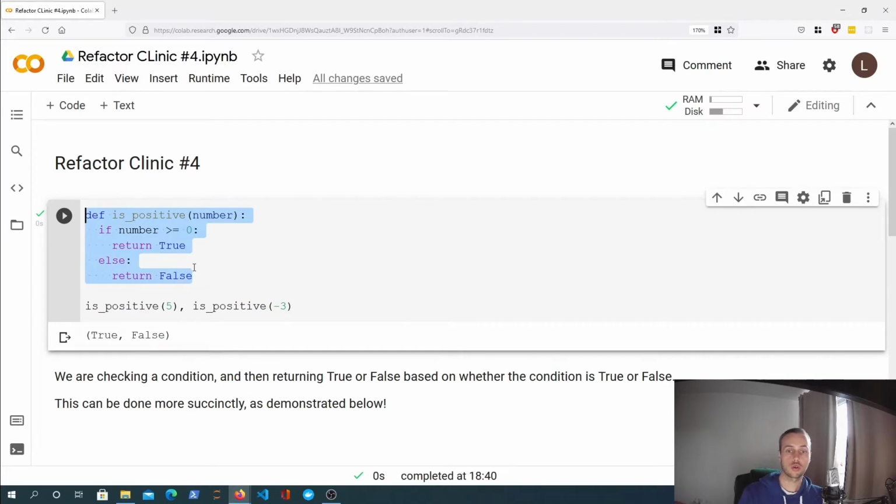We have a function called is_positive which takes in one parameter, which should be a number, and it checks if the number is greater than or equal to 0 and it returns true if so. Otherwise, if the number is less than 0, it will return false. And we call it with two values, 5 and -3, and we get true and false as we expect.